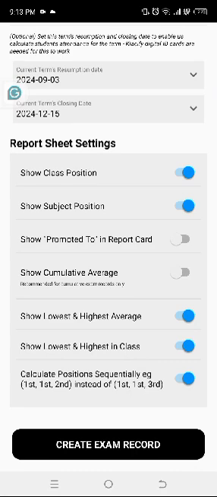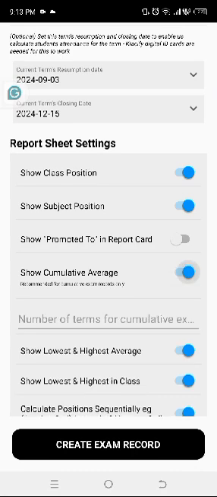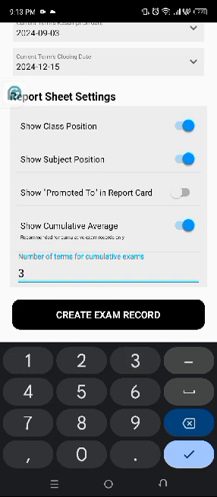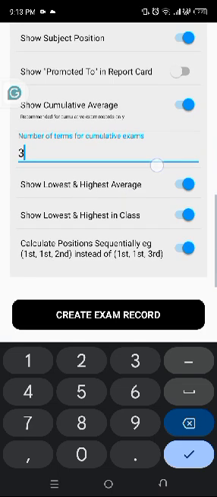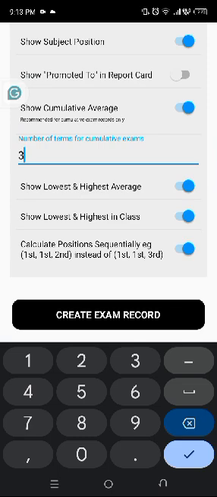The next thing is to show cumulative average. So because I'm processing a cumulative result, I'm going to turn on the cumulative average. Now what I'm supposed to enter here is 3, because we are doing this cumulative for 3 terms. If you are doing a cumulative for 2 terms, you can just change it to 2 if you want. But because I'm processing cumulative for first term, second term, and third term, I'm leaving it at 3, right? So here I can turn off the highest and lowest average if I do not want them on, but because I want them on, I'm going to leave them on.